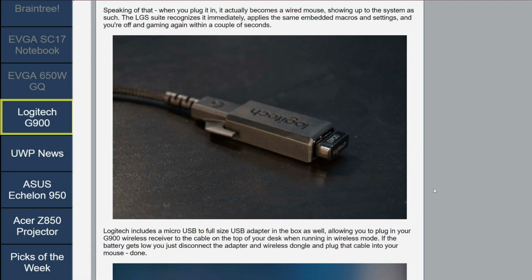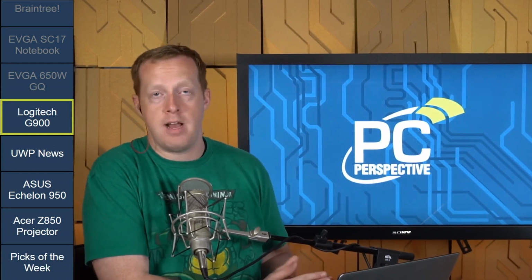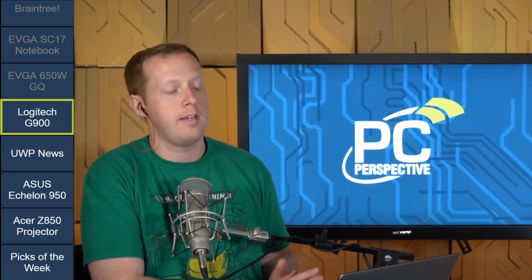So you're using it in a wireless mode the entire time, but if you notice the battery is low and you don't want to wait for it to charge, you actually disconnect this whole piece. You're making it a not wireless mouse anymore. You're disconnecting the wireless adapter from your PC, and you plug it into the cable, and voila, you actually have a wired mouse. It actually shows up as a wired mouse. It's not just a wireless mouse getting power.